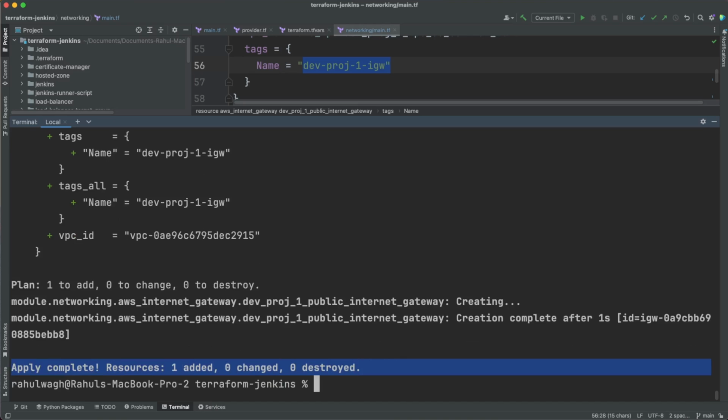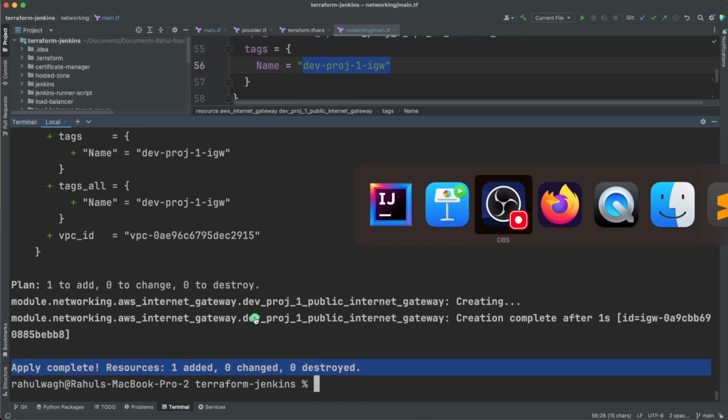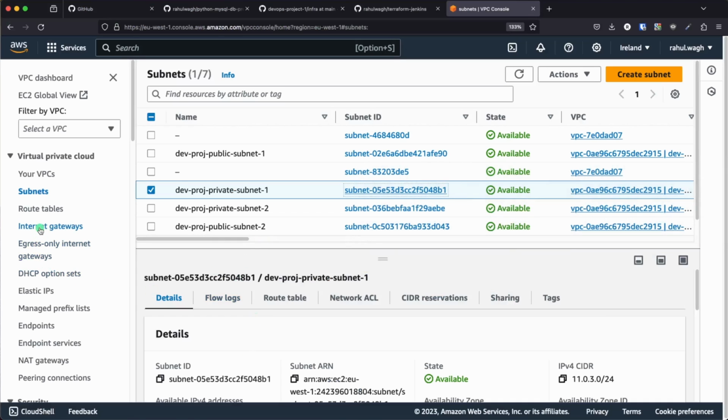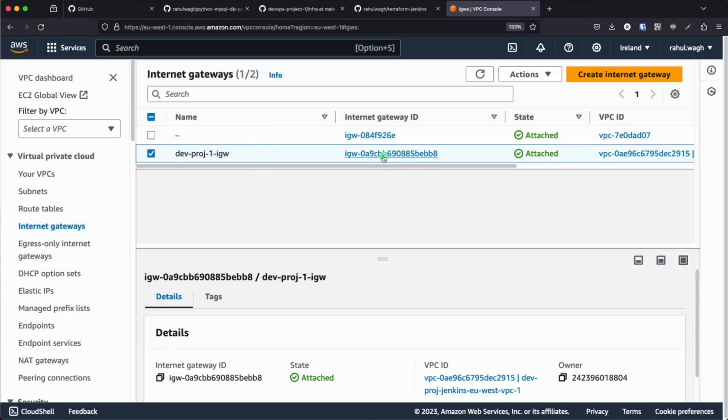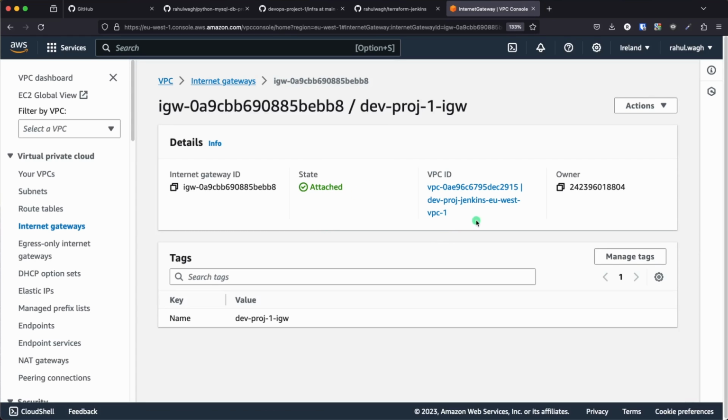And here you can see our internet gateway has been created. So let's go back to our AWS console and click on Internet Gateways on the left navigation menu inside our VPC section. So click over here, and here you can see our internet gateway has been created. And this is the internet gateway, and this is the VPC to which it has been attached already.